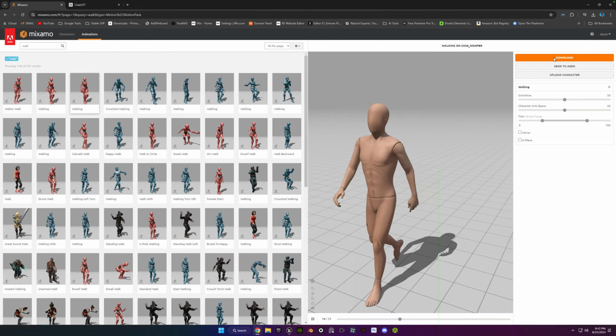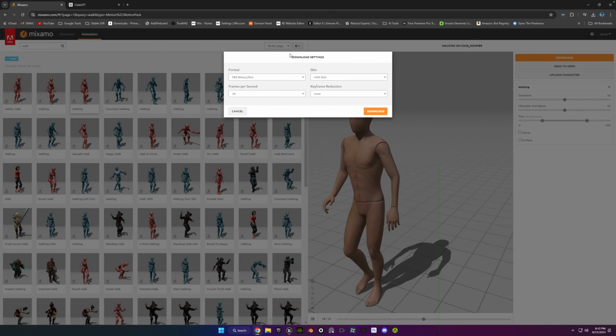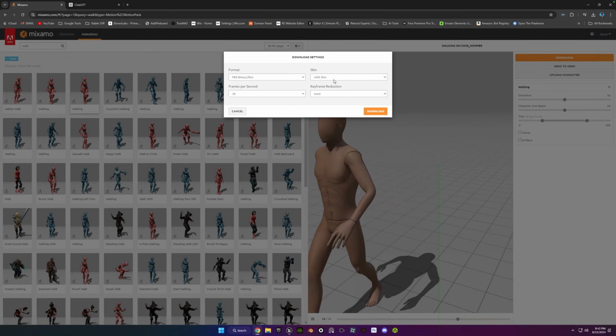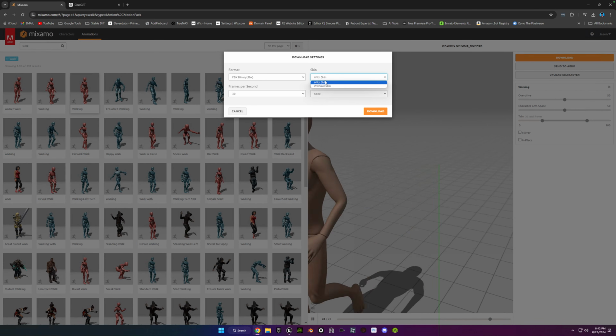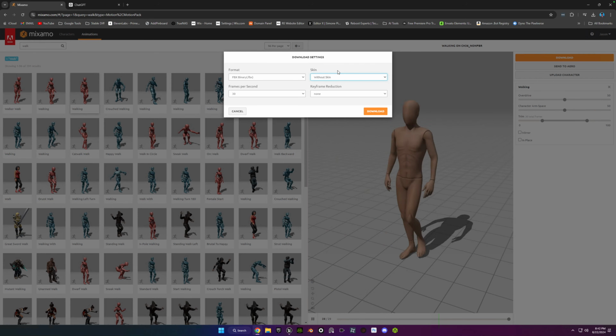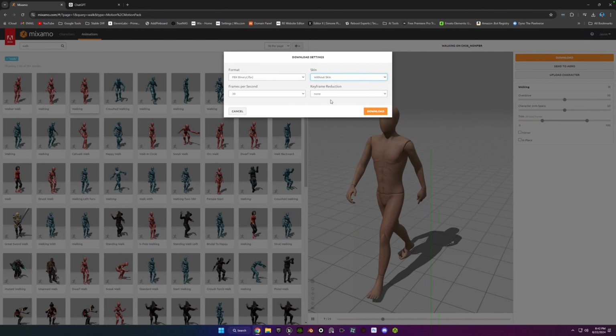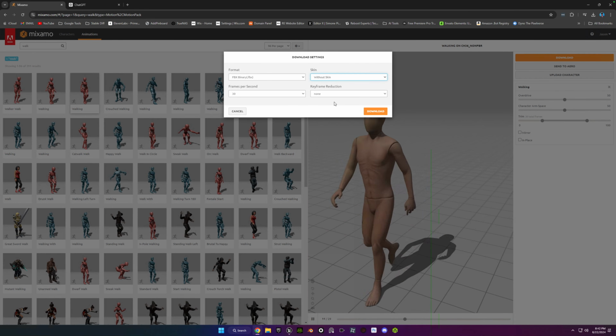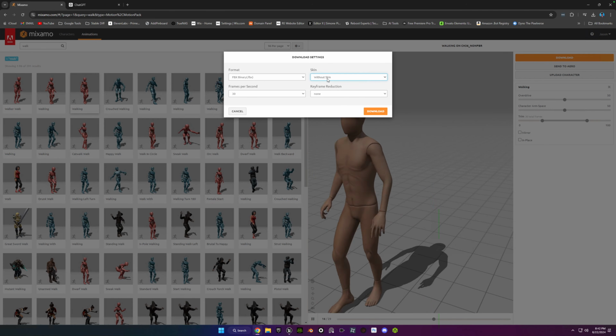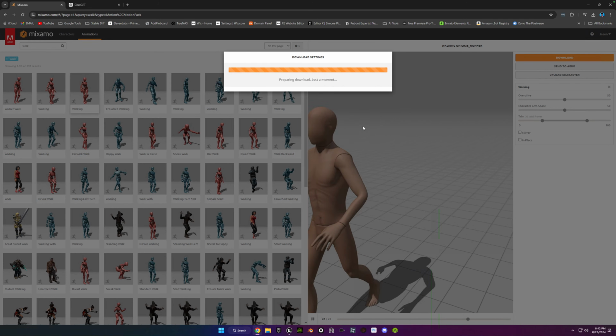Go ahead and hit the download button. In this case, we already have the skeleton, so the only thing you want to change in here is to without skin, because all we need is the animation itself. We already have the skeletal mesh. So without skin's good. Hit download.